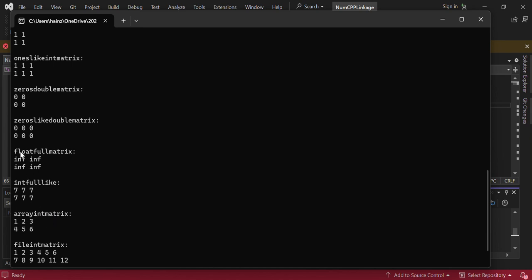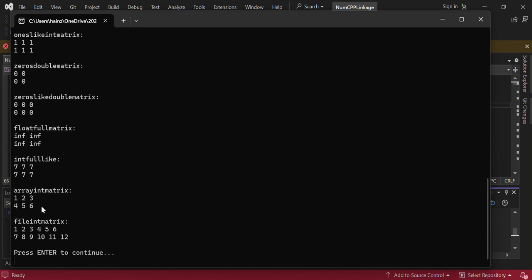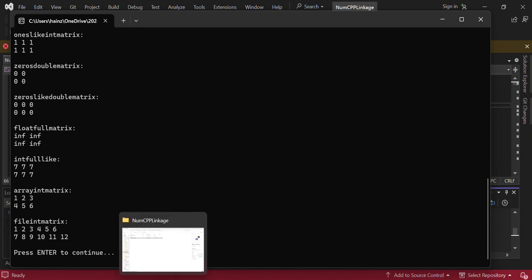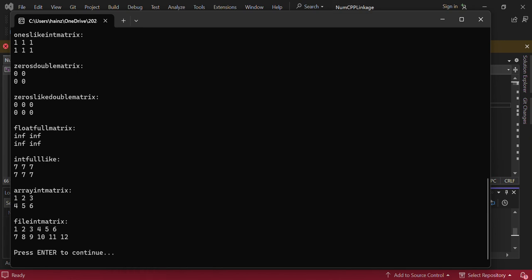The NumCPP function, which is represented here, serves as an alias for the matrix class's regular constructor. The loadtxt function, which was demonstrated by this matrix instance named fileIntMatrix, opens a .txt file and loads its data into a matrix instance, while along the way ignoring special elements such as comments.